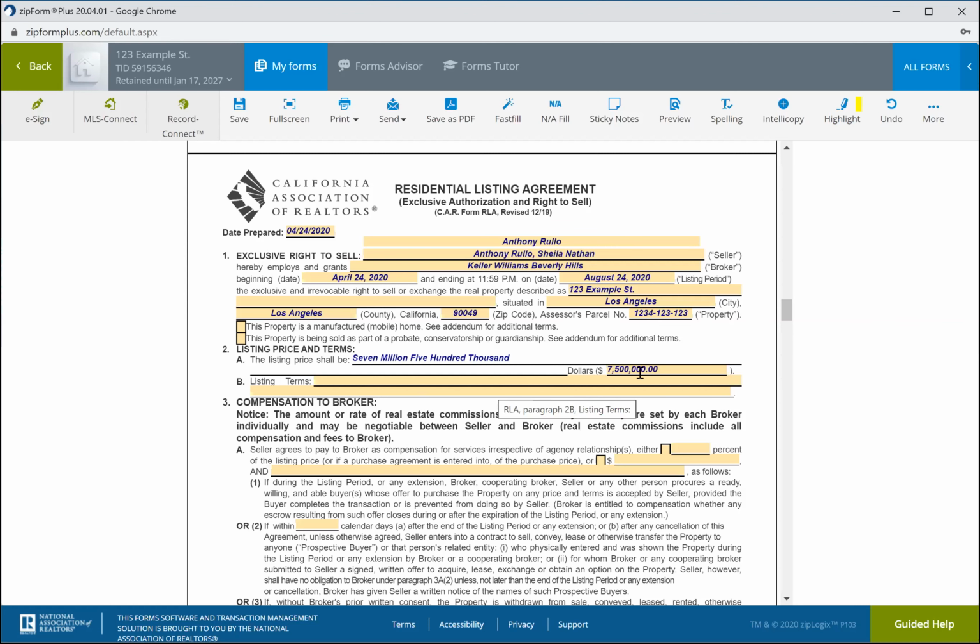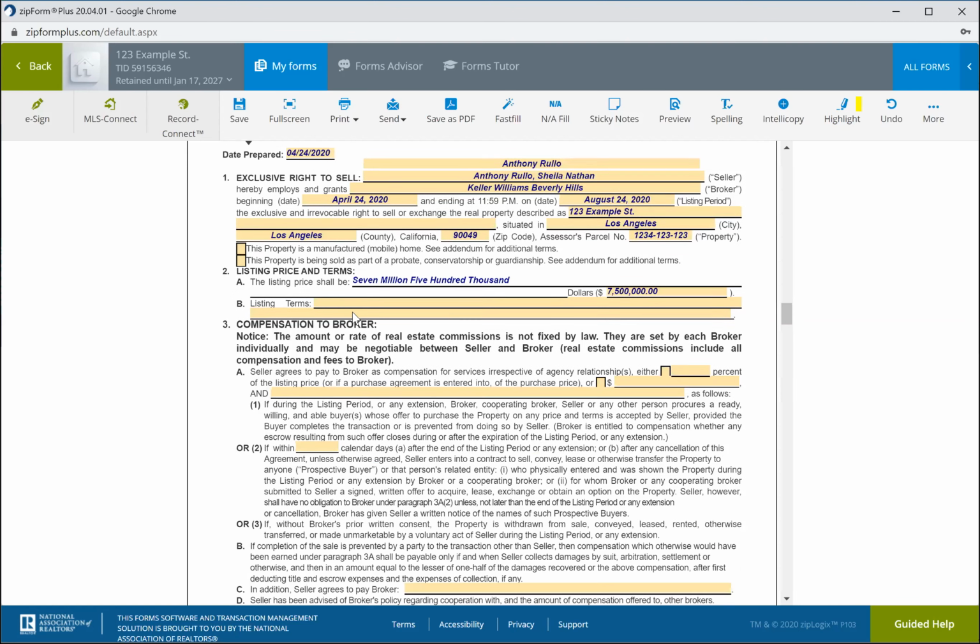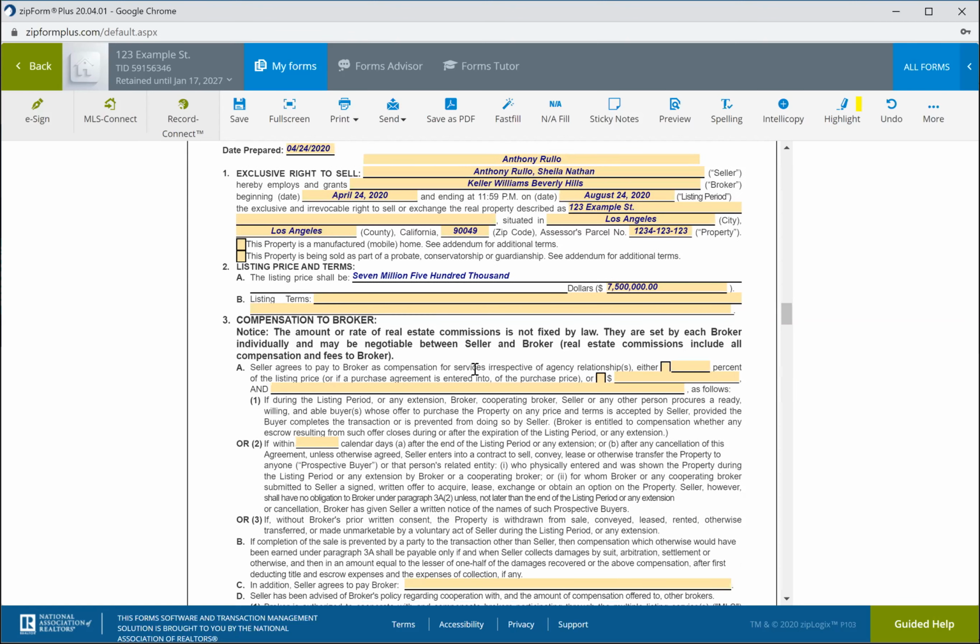All right. So once you type that in, you can see here it automatically writes in the words for you, spelling out the term. Compensation to broker. I want you to notice this language here, irrespective of agency relationships. This tips you off that this is the total commission that's going to be offered to both buyer and seller's agents, right? So we know in our industry that is typically around 5%. If you guys can get 6, have at it. Don't lose your listing over it, but most of the time it's going to be 5%.